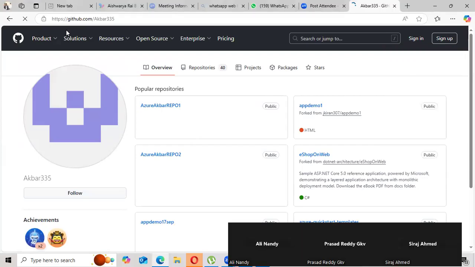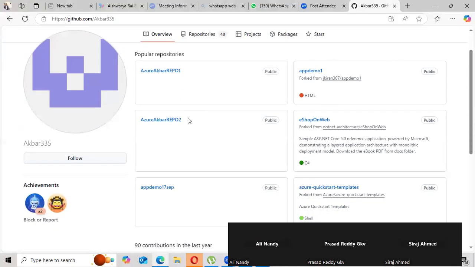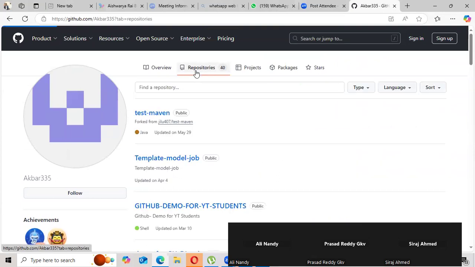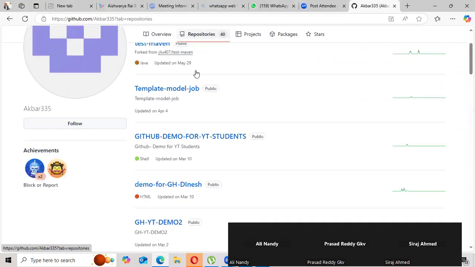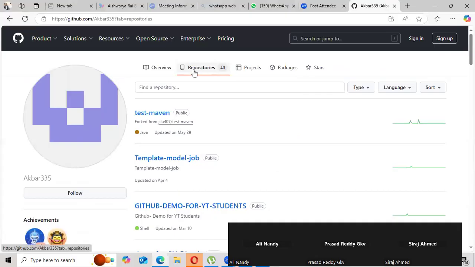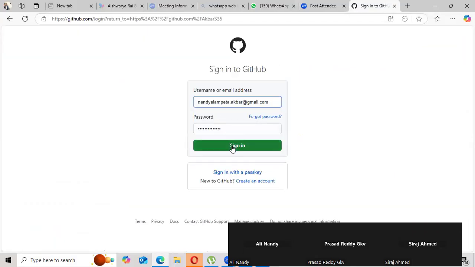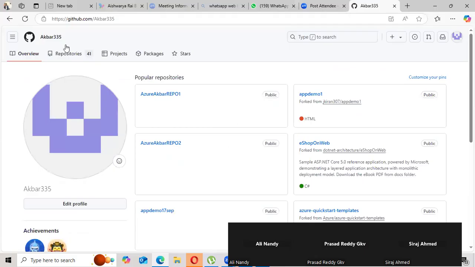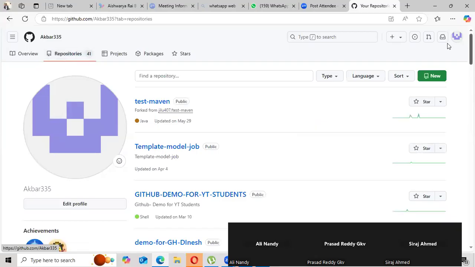So this is my GitHub part. Okay. So these are some repos which I already have on my machine. So what I will do, I'll go to repos and try to create a new repository here. Okay, sign in is not done. Okay, now it is signed in. So this is my repository. Now you see the option here, new repository.